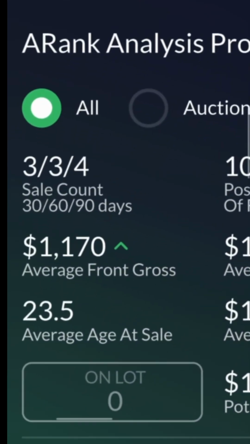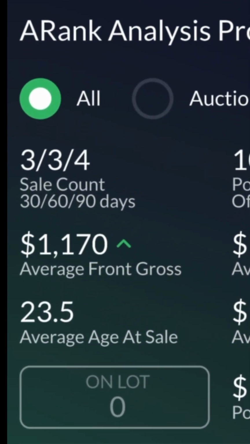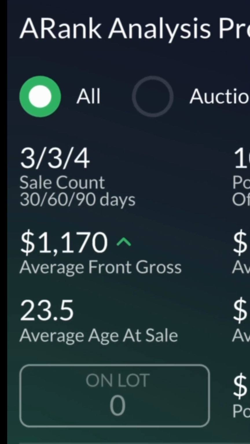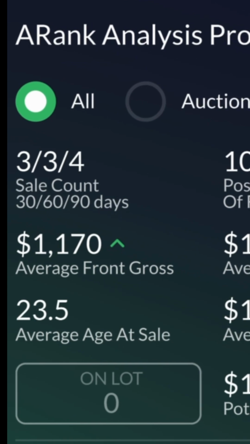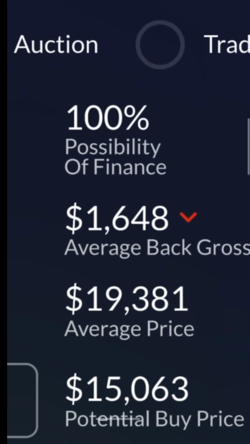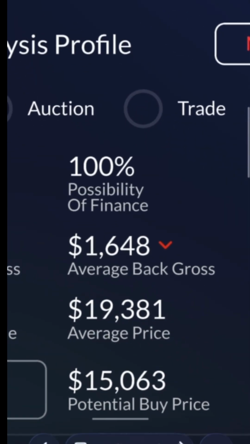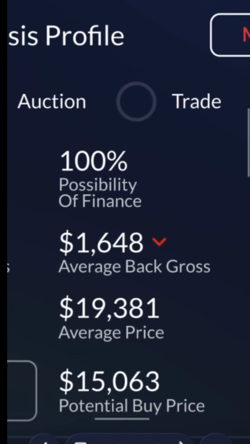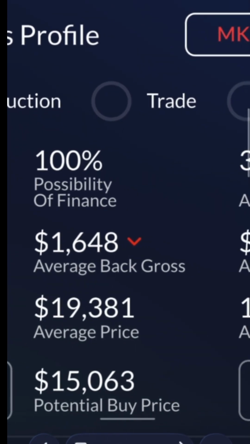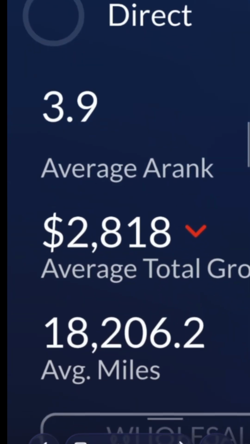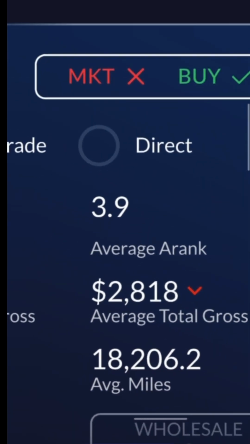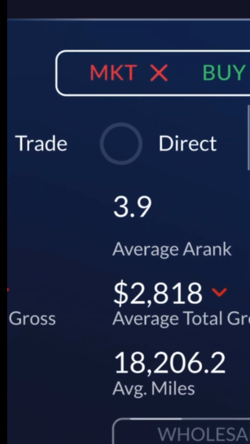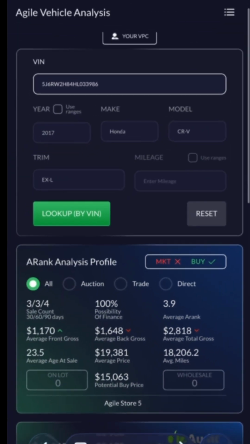Why is it? Because the front gross is better than the store. You see the arrow up means I beat the store's stated front gross goal in the Agile platform. The back gross is good, but I haven't beat the back gross stated goal for the stores. That's why the arrow is down, red. Doesn't mean it's bad. It means it didn't match the store's goal. And then the total gross doesn't match the store goal, but it's still almost $3,000. That's why it's a 3.9 and not a 5. If it matched all the goals for the store, it'd be a 5.